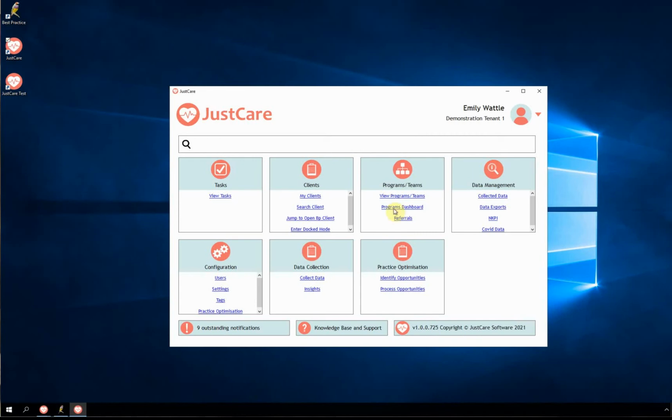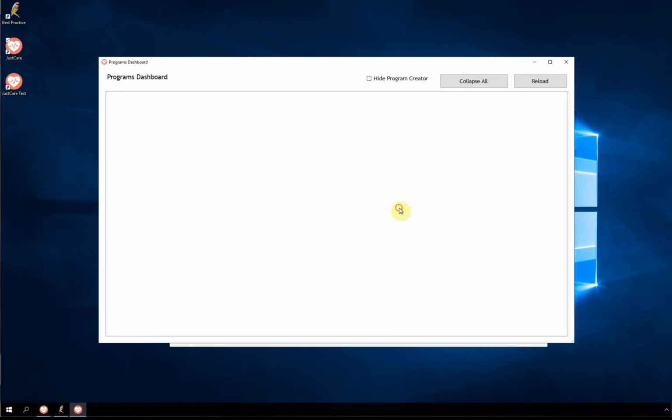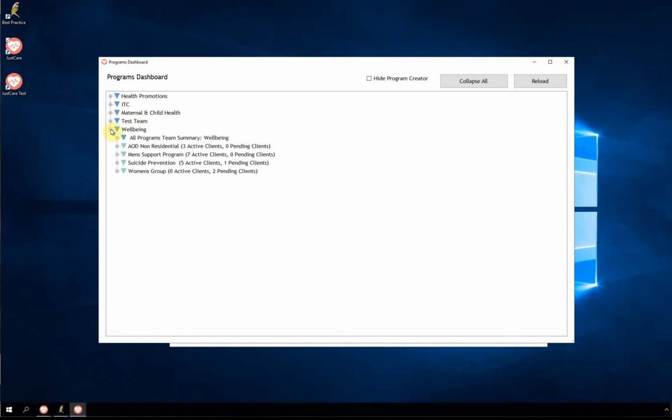From the home screen, you'll notice the Programs and Teams tile here. Click on the Program Dashboard link and this page opens up. At the first layer here, this section shows you all your teams. In this environment, we've got health promotions, ITC, maternal and child health, a test team, and well-being. Let's expand the well-being team. Inside this team, we've actually got 4 programs: AOD, Men's Support Program, Suicide Prevention, and Women's Group.